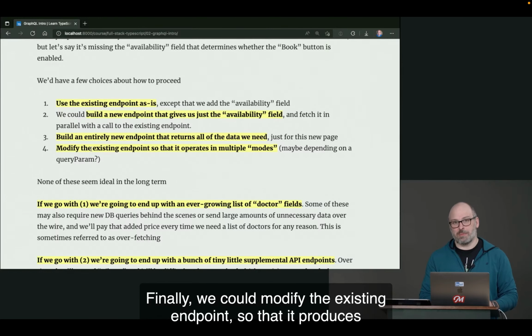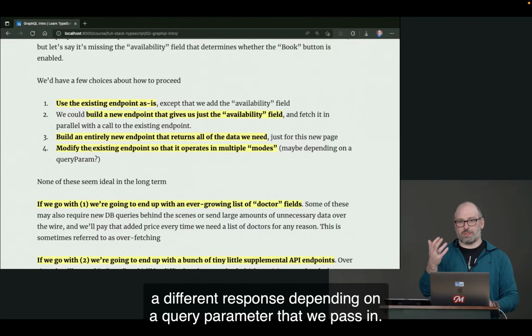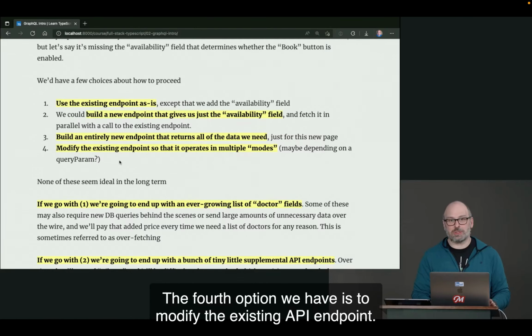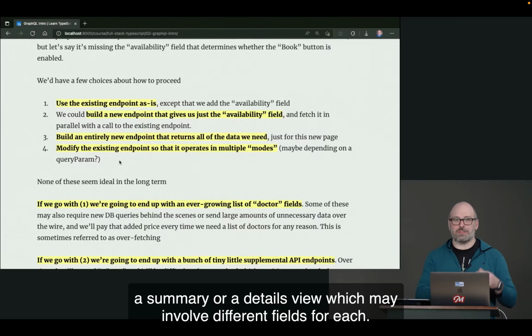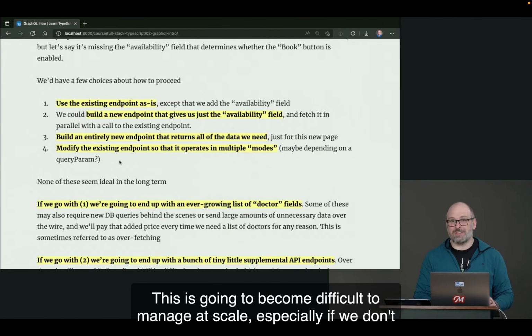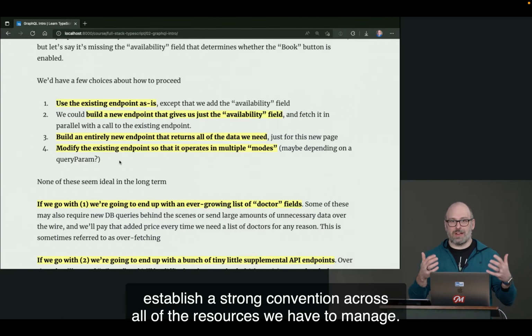Finally, we could modify the existing endpoint so that it produces a different response depending on a query param that we pass in. The fourth option we have is to modify the existing API endpoint. For example, providing a query param that tells the API whether to produce a summary or a details view, which may involve different fields for each. This is going to become difficult to manage at scale, especially if we don't establish a strong convention across all of the resources we have to manage.